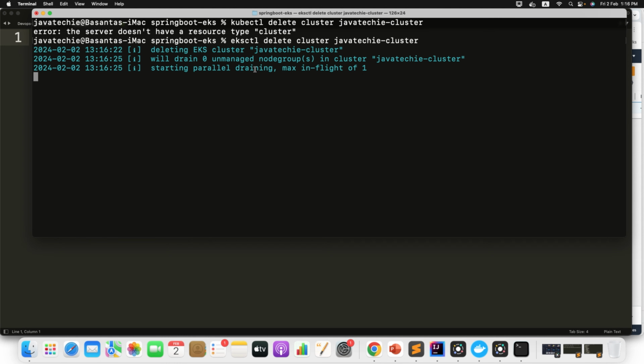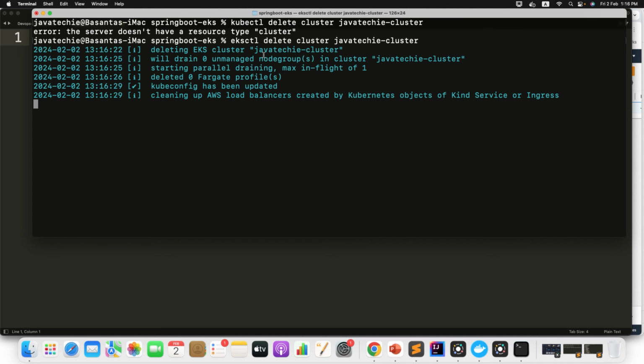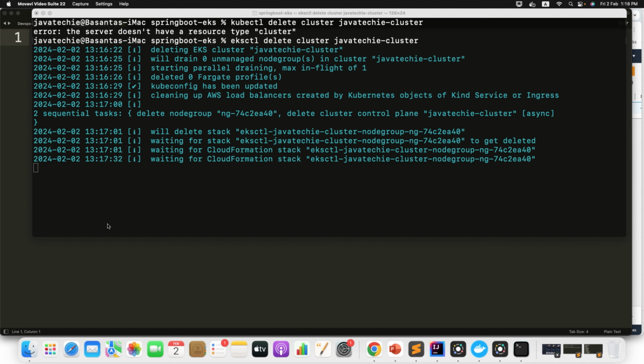So it initiates the request to delete the cluster. Again it will take a few seconds. So we are good, I believe. Okay, so this is how we can deploy our application to AWS EKS.